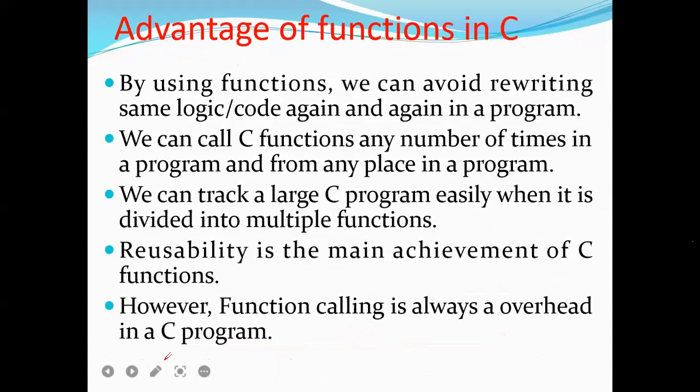Okay, what is an advantage of the functions in C? Basically, for a for loop, iteration is used when the loop has to be executed a number of times. Here it is the same concept. A subprogram is written, and by using the function, we can avoid rewriting the same logic code again and again in a program.